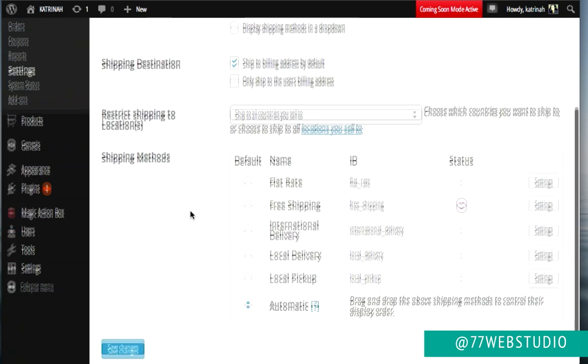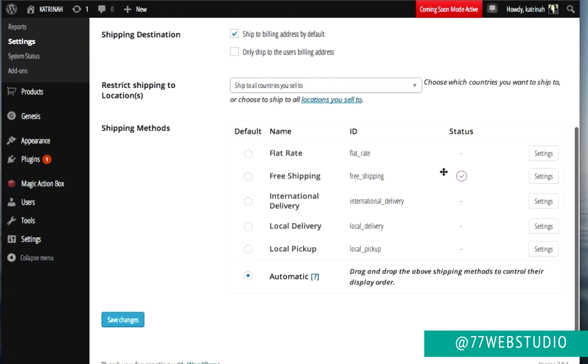Then I'm just going to scroll down and here we can see that free shipping is enabled. Here's this purple checkbox, but there's all these other different shipping methods that you can choose: flat rate shipping, international delivery, and local pickup. So I'm just going to make sure that this default is checked. Then I'm going to click on Save Changes to save the changes.